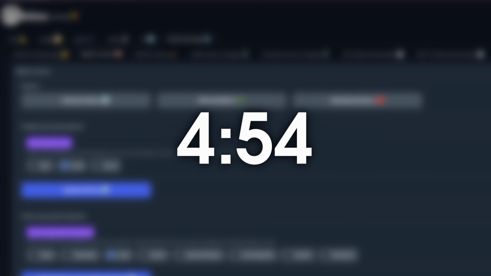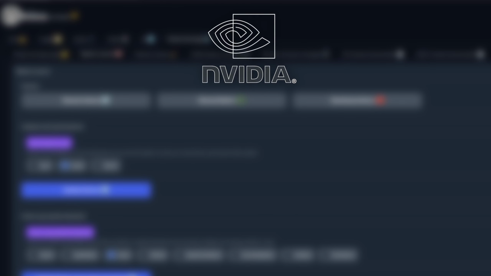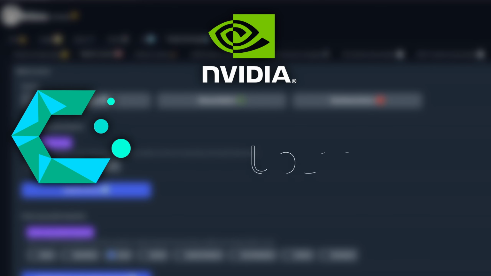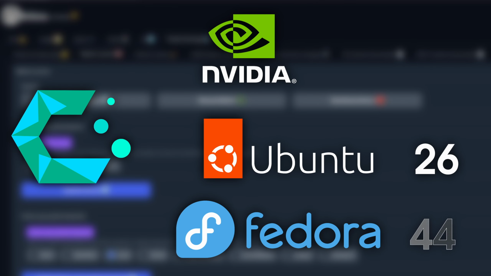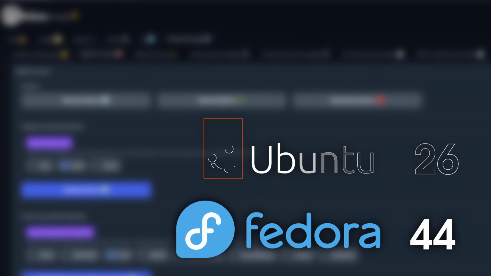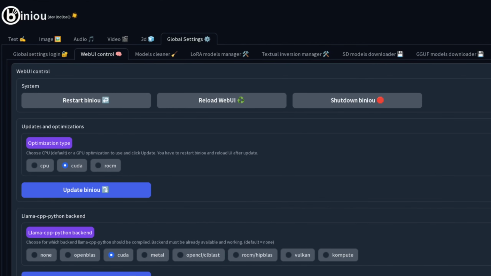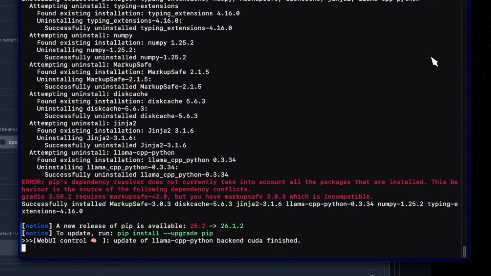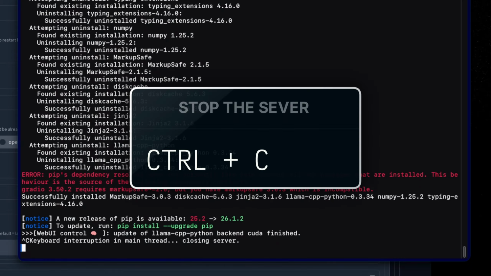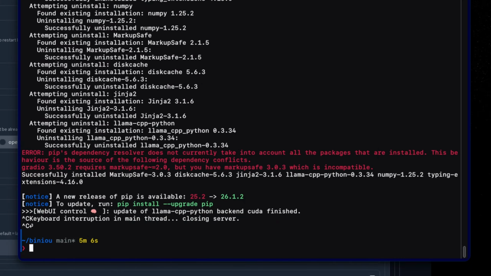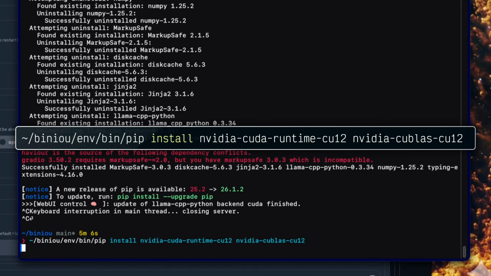But if you are using an NVIDIA card on a modern Linux distro like CachyOS, Ubuntu 26 or Fedora 44, we have to fix a critical bug before we restart. The system is going to look for CUDA 12 runtime libraries, and if it doesn't find them, Biniou will crash. Go back to your terminal and press Ctrl+C to stop the server. We are going to install the missing NVIDIA libraries directly into Biniou's virtual environment. Copy this first command from the description and paste it in.